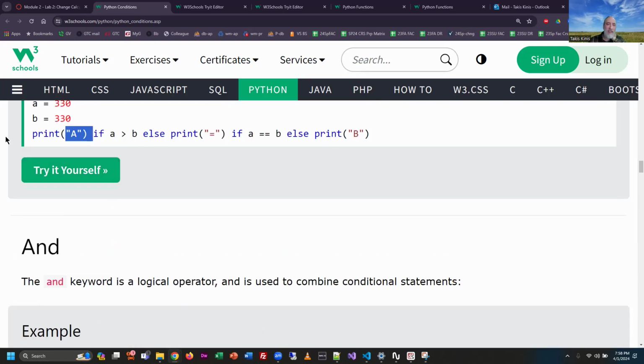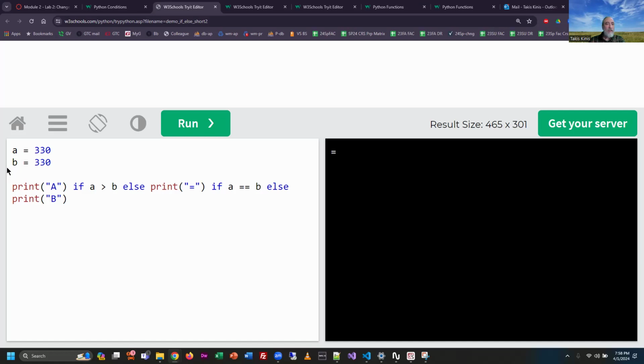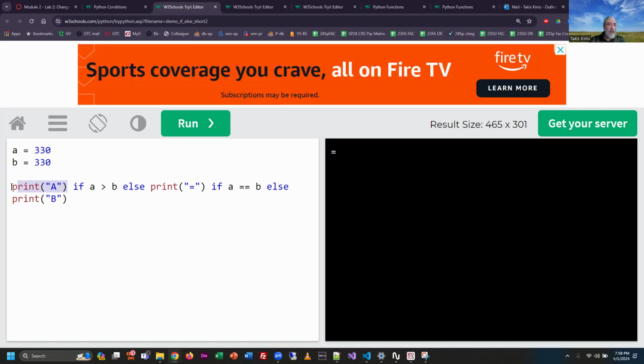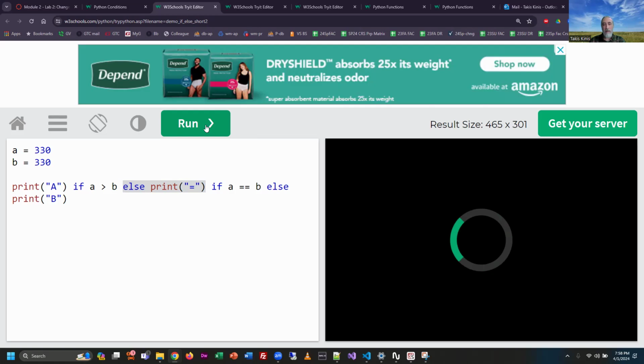Okay, so this is the correct example for it. So the format is basically this. I'm sorry, I'm mixing languages, but basically you put the result ahead of the if. So you say print A if A is greater than B, else print equal sign, right? So it kind of cascades down. And you'll see the result of this one.